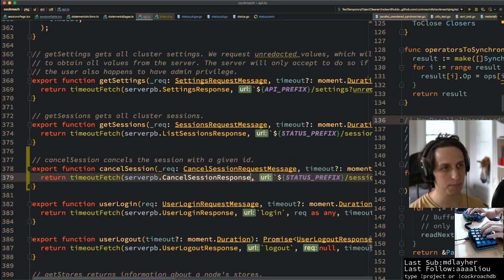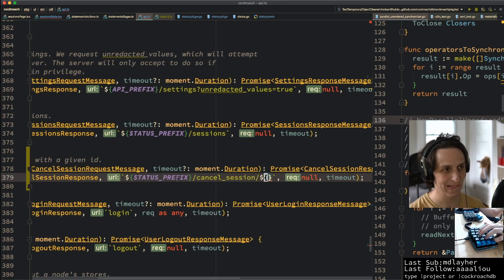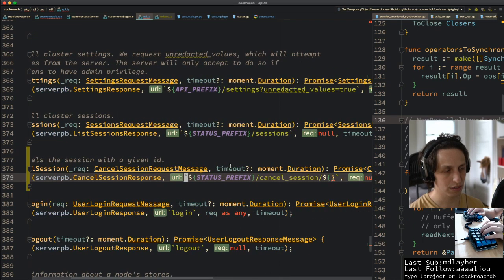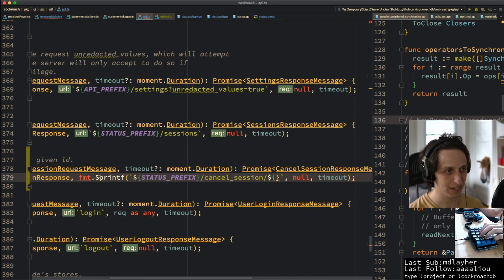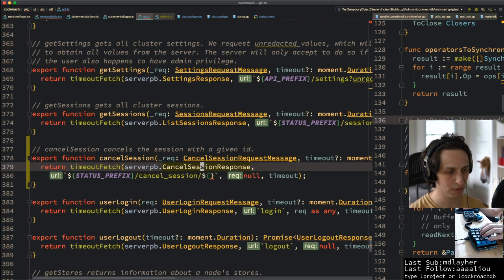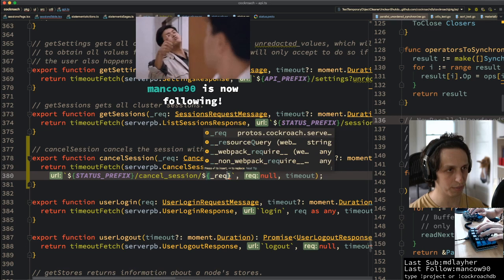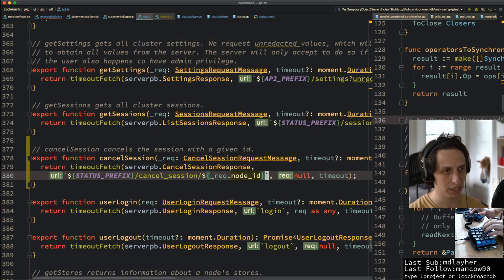Cancel sessions response. And then I guess this is where we get to specify the URL. So we'll say cancel session. And then I guess we need to also pass in, I guess we probably need to format.sprintf this thing. It seems a little odd, honestly, but oh, this is not Go. There's no format.sprintf. That makes no sense. So I guess with this thing, you can just interpolate by putting a variable name inside or something like that. Node ID. That looks like it works.